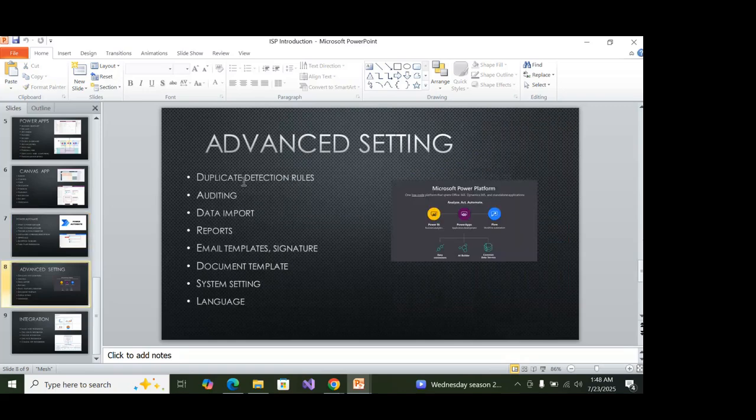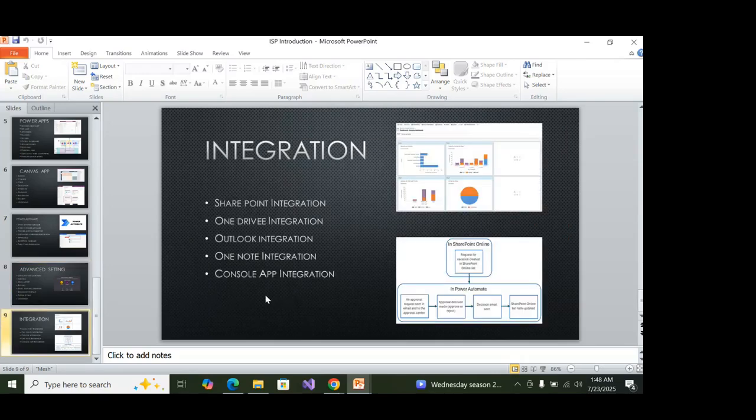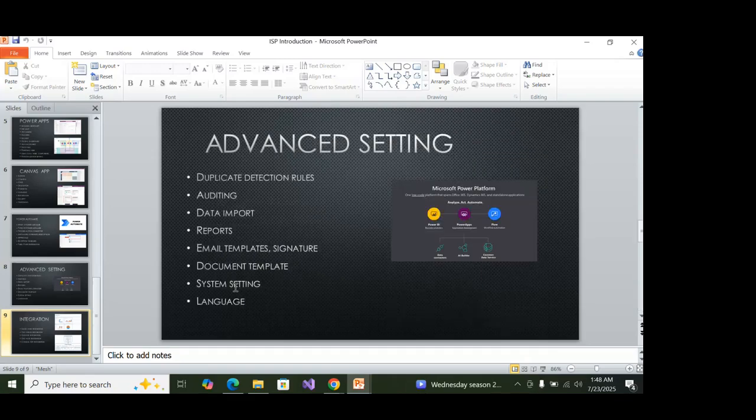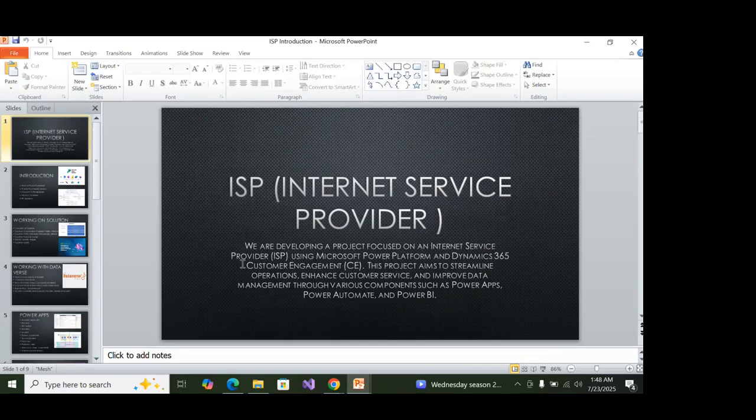In advanced settings, we will work on duplicate detection, auditing, data import, reports, email templates, signatures, document templates, system settings, and languages. We are learning these things, and we are integrating with Dynamics CRM: SharePoint integration, OneDrive integration, Outlook integration, and OneNote integration. And we are working on console application integration also. So these are all the things we are working on in this project.